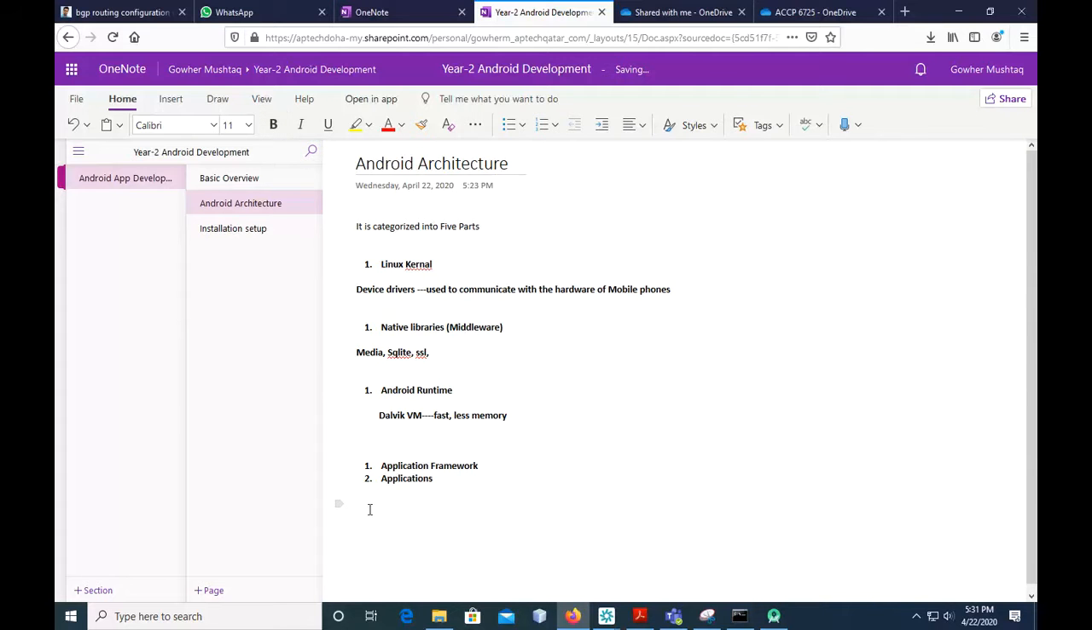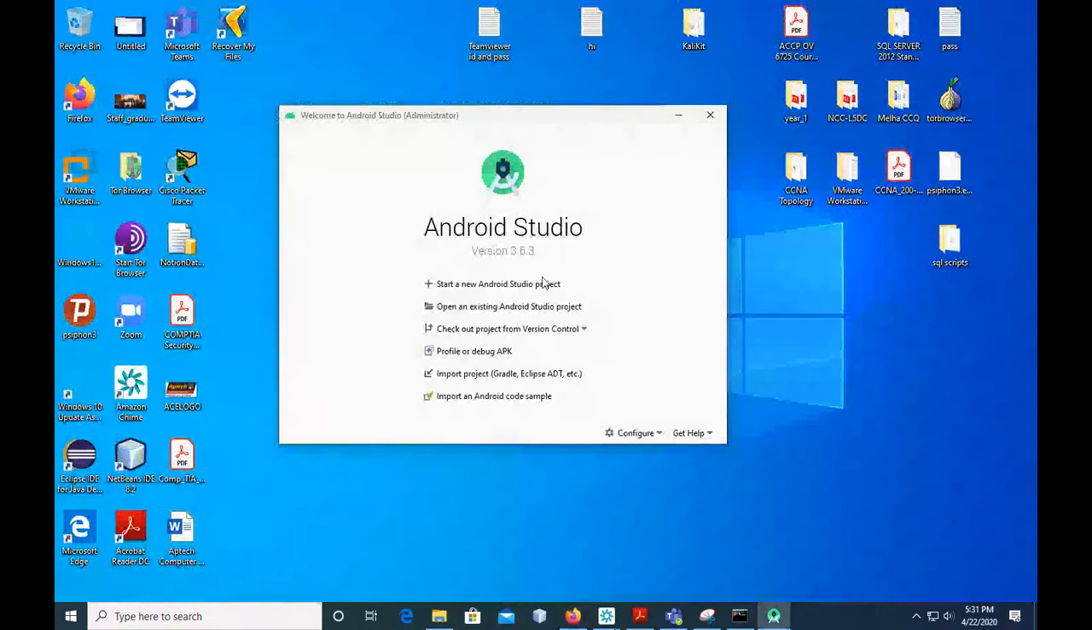Now we will go ahead, and I'm going to give you a practical step on how to create a project. So this is, you can see over here. Can you see my screen? Yeah. So you can see over here, this is version 3.6.3. If you want to create a new Android project, you can do that.